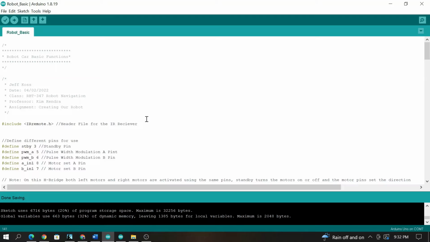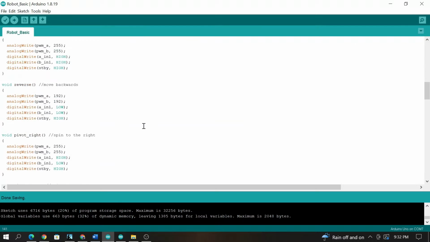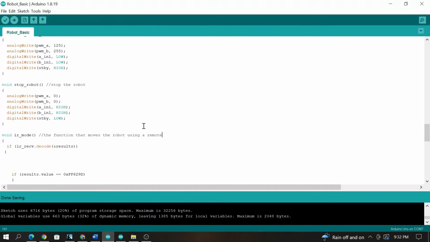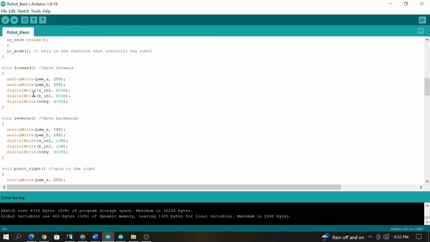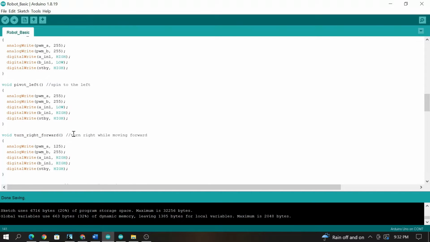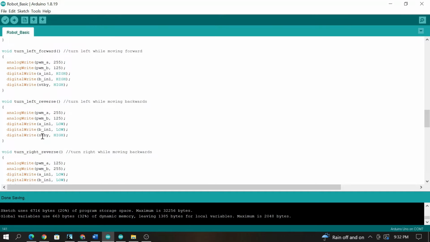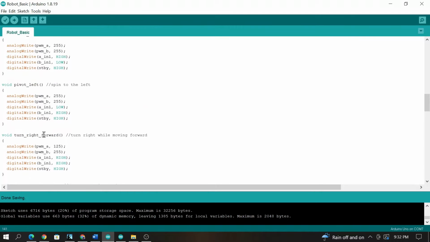Now moving on, this is the code for my robot. The very first thing I did was I wanted to write some test code to make sure that I was able to make the robot actually move. So I wrote all of these little functions here, okay? Forward, reverse, pivot right, pivot left. You get the idea. Turn right moving forward, turn left moving forward, reverse right, reverse left, and stop.